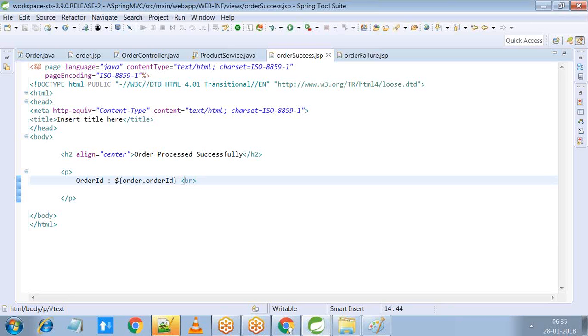That's all you need to do. For any object, use the name of the object and the property name. Specify the property name here. That's all. So this is how you'll be displaying the order details.